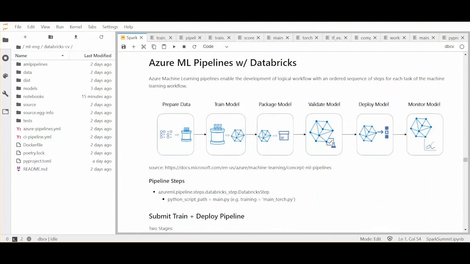Let's now briefly talk about the Azure ML Pipelines and how we will integrate with Databricks before jumping into the code. Azure ML Pipelines enables logical workflows with an ordered sequence of steps for each task of the machine learning workflow. In other words, we could have one pipeline with multiple stages, or have multiple pipelines with a single stage, or a combination of the two. Depending on your use case, there are a number of ways the pipelines can be configured.